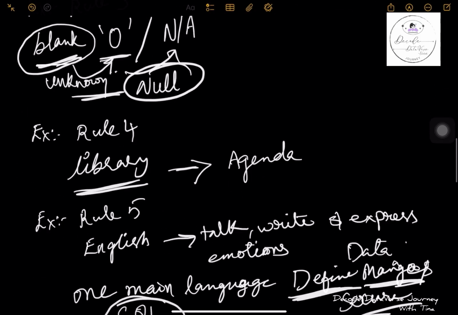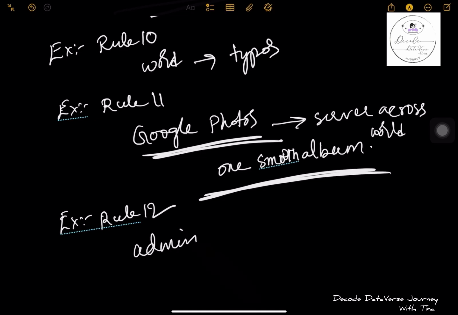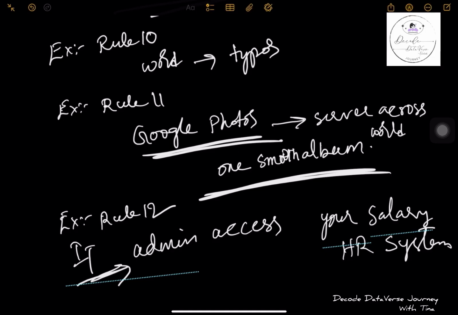To make you understand this rule with a simple example, rule number 12. Even if you have admin access, say you are in an IT company, you can't secretly change your salary in the HR system, right? Will you change that in the HR system? No. So it's about breaking the rules. The system prevents you from breaking the rules no matter how you try to do it. This is what rule 12 says.